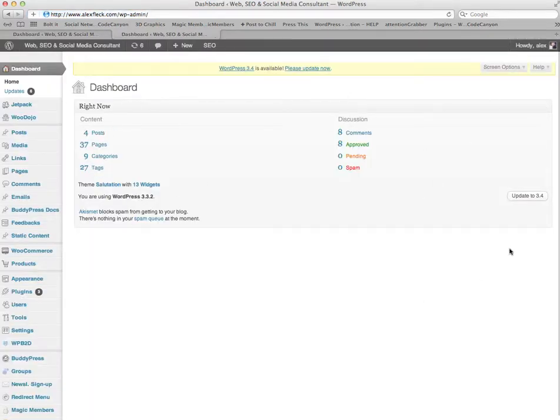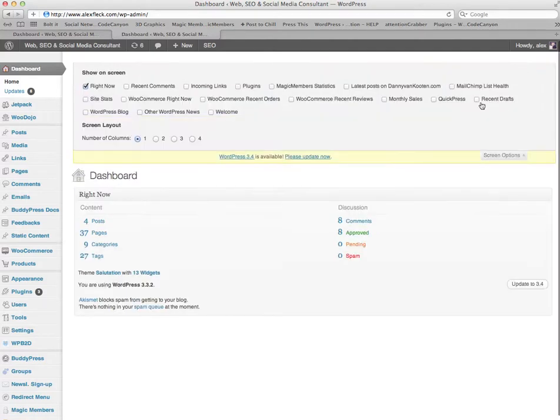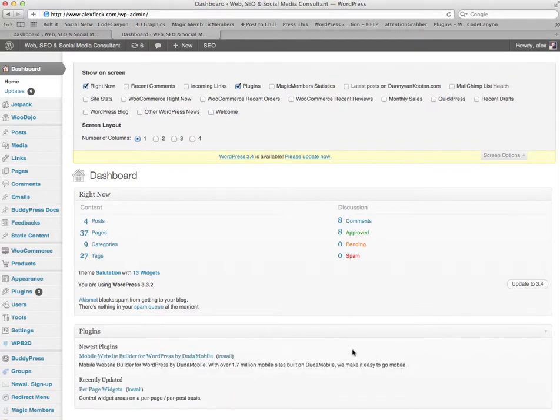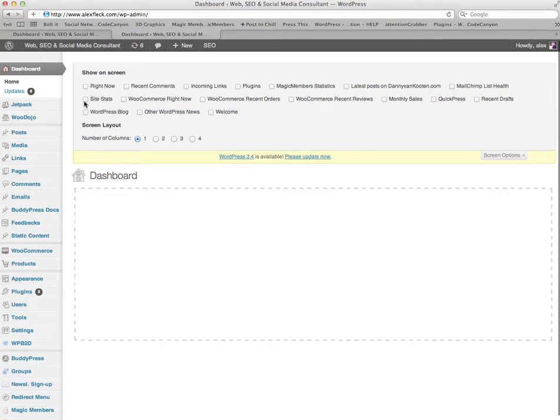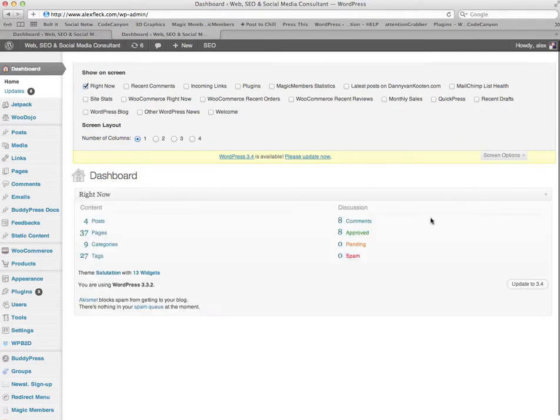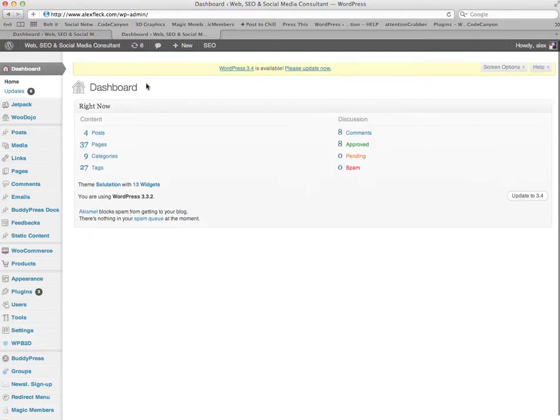You can very easily control what appears on this main screen by using the screen options. So if I want to know maybe what plugins I've got installed or the latest news, recent comments on the blog, site statistics and so on, I can control what is visible from here. If you want to keep it really uncluttered, best way to do it is like so, and then you can minimize that. Basically that's your entrance page into your control panel.